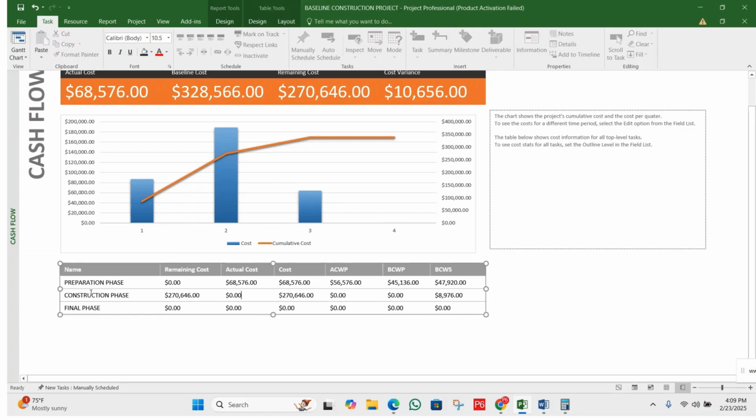In the bottom you can see we have here the preparation phase. The remaining cost for the preparation phase is zero. Actual we have here, then our cost, then ACWP here.